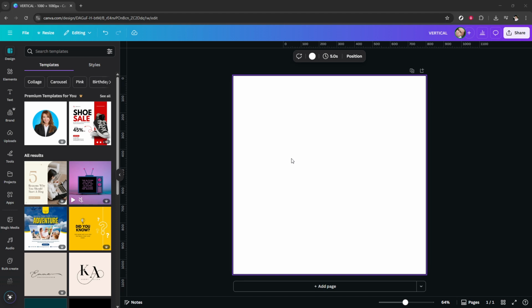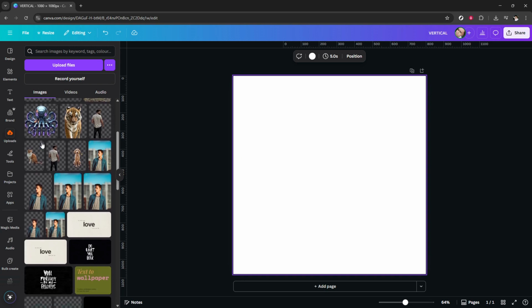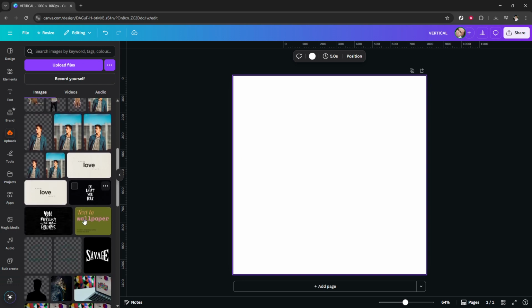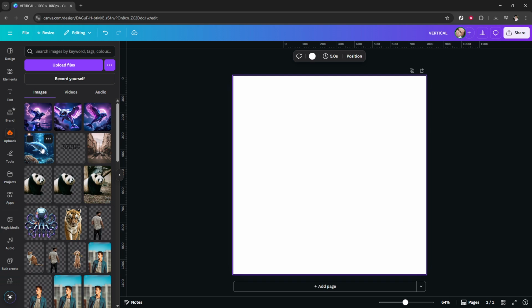Next, take a look at the left side panel of your Canva interface. Here, you have the option to upload a photo, or choose one from Canva's extensive library. If you have a particular image in mind, go ahead and upload it. If not, feel free to explore Canva's stock images to find something that suits your design needs.